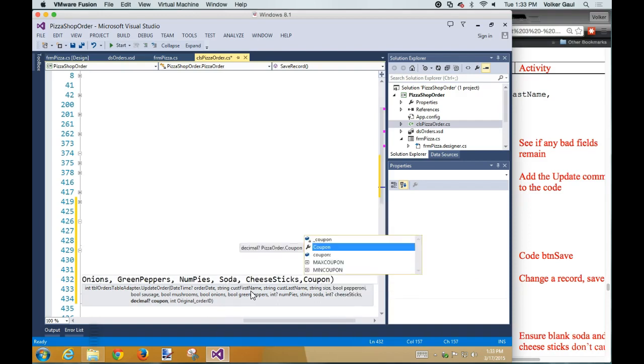coupon, and notice the last one is the order ID. Why is the order ID last? Because in that big query we built, it was all this stuff, and then the where clause was the order ID. The where clause came last, so we have to put the order ID in here.